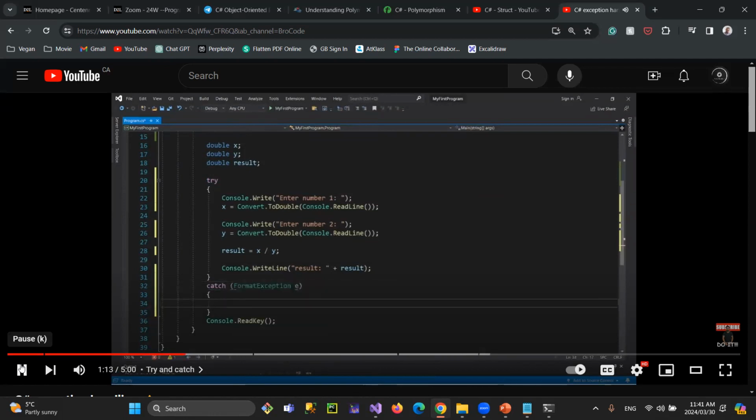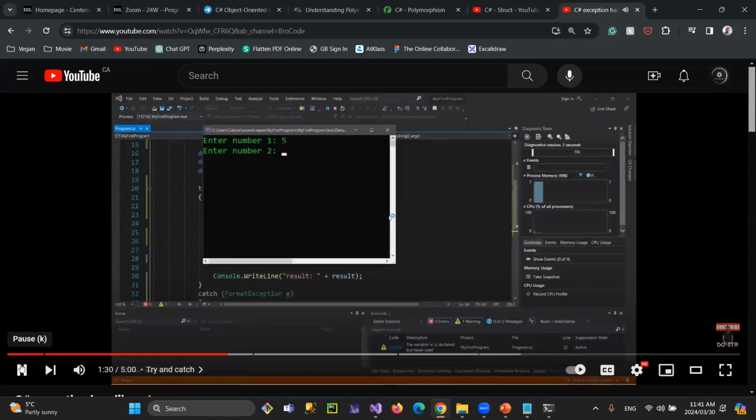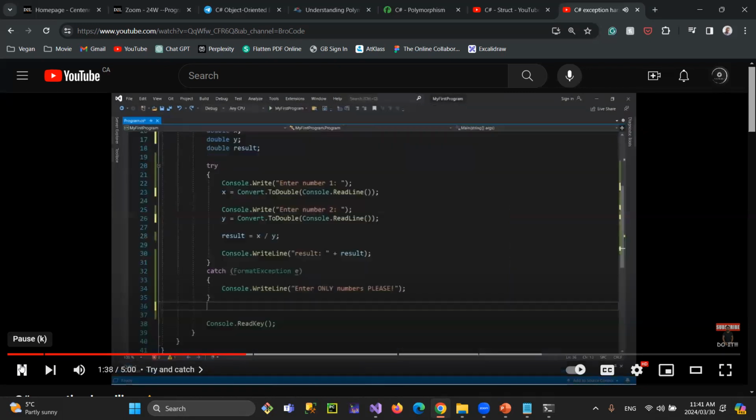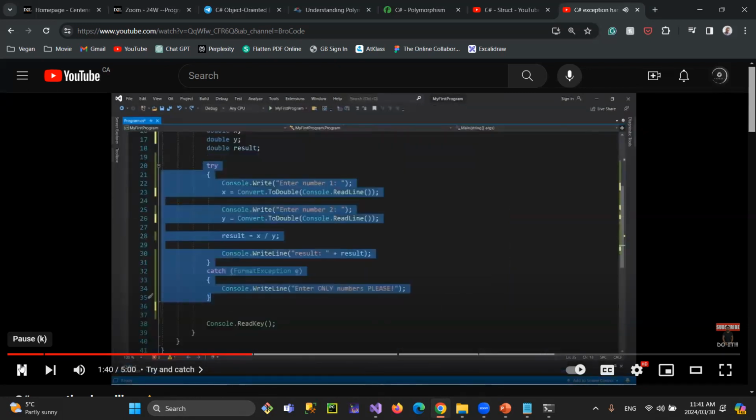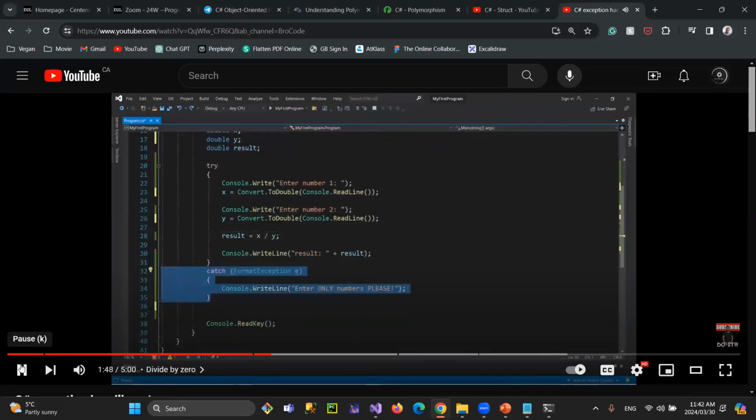So if we encounter that same exception again, instead of our program being interrupted, we can do something else instead. So let's write a message and let the user know to type in only numbers. Enter only numbers, please. And let's try that again. Enter number 1, 5. Enter number 2, pizza. Enter only numbers, please. And this did not interrupt our program. That's the important thing. Now, these try and catch blocks, they will only catch and handle format exceptions. What if somebody accidentally divides by 0 or intentionally does so? So we do not have a catch block set up for that.